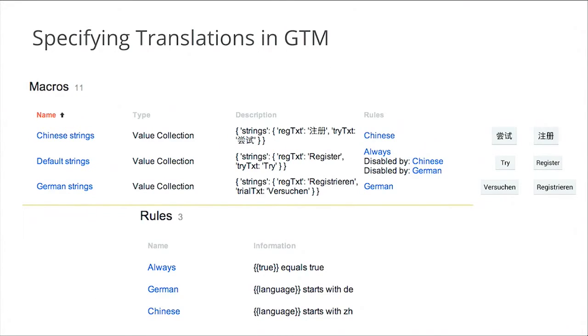Here, for instance, I'm giving an example of doing translation using GTM. So what we've set up is, again, these regtext and try-text, which specify what the button text should be. And I've set up here Chinese strings. They're probably wrong, it's whatever Google Translate said register translates to, so I can't verify their accuracy. But in any case, we're going to use for strings.regtext this 2-character value if Chinese is true. And if we look down at the rule for Chinese, Chinese says that the language starts with ZH. And that I can attest to is Chinese.